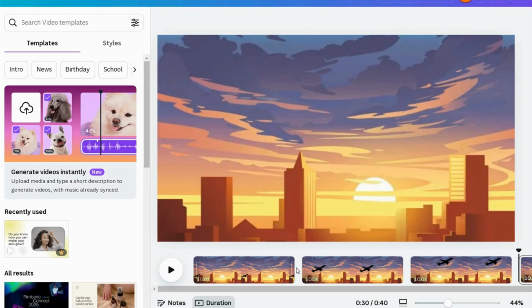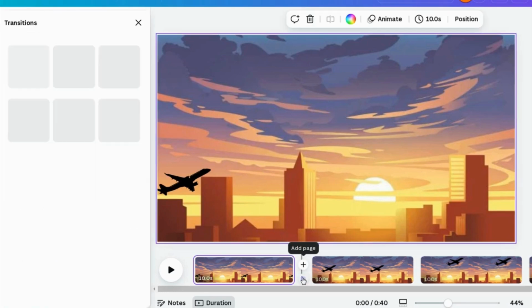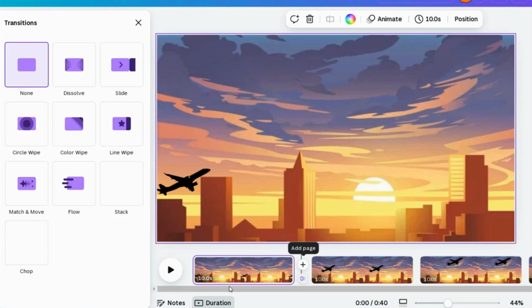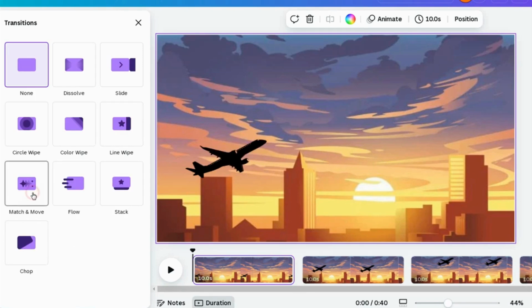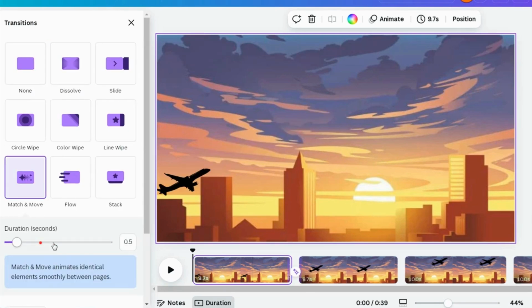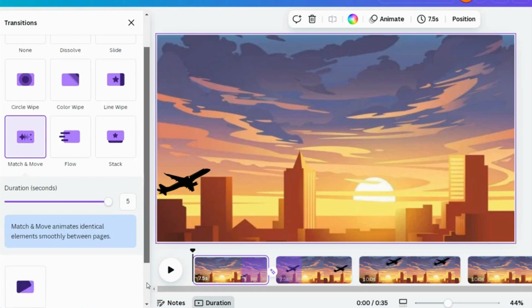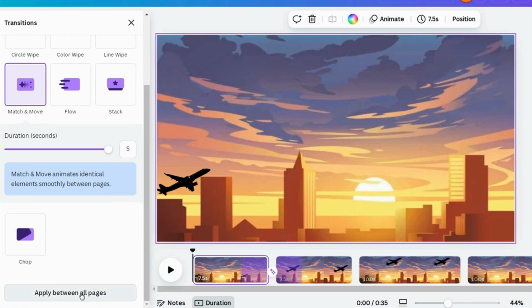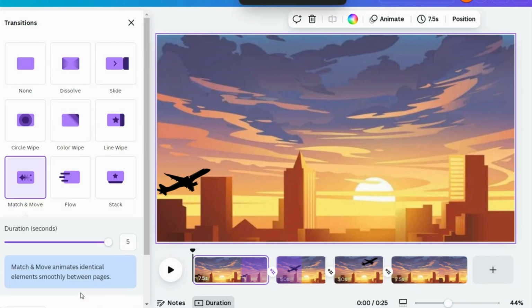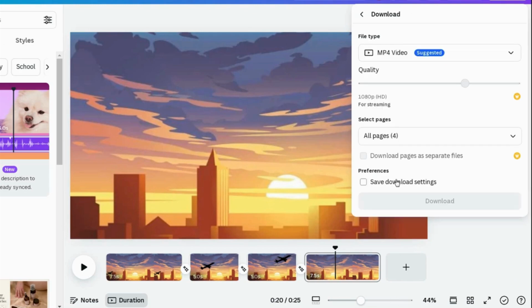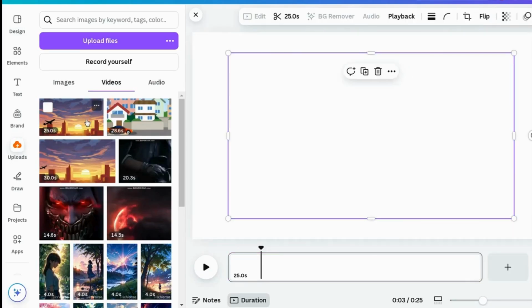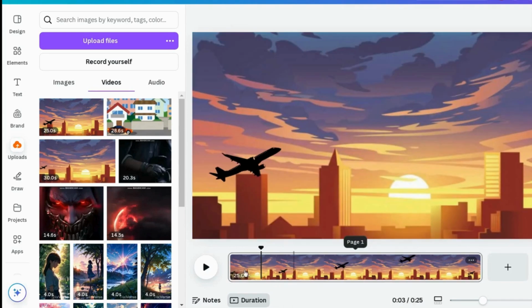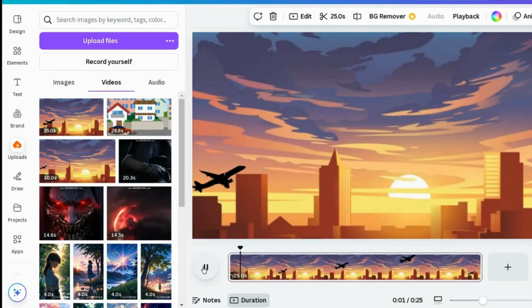To add transitions between the pages, click on Transition, then select Match and move Transition. Set the duration to 5 seconds. To apply it across all pages, click on Apply between all pages. After completing all these steps, download your animated video. Now upload the downloaded animation and trim any parts where there's no movement in the plane.